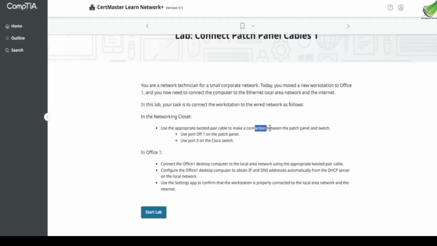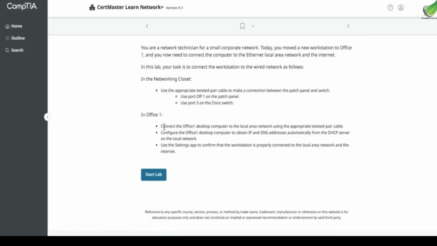In the networking closet, use the appropriate twisted pair cable to make a connection between the patch panel and switch. Use port 1 on the patch panel and port 3 on the Cisco switch. In Office 1, connect the Office 1 desktop computer to the local area network using the appropriate twisted pair cable. Configure the Office 1 desktop computer to obtain IP and DNS addresses automatically from the DHCP server. Use the Settings app to confirm that the workstation is properly connected to the local area network.